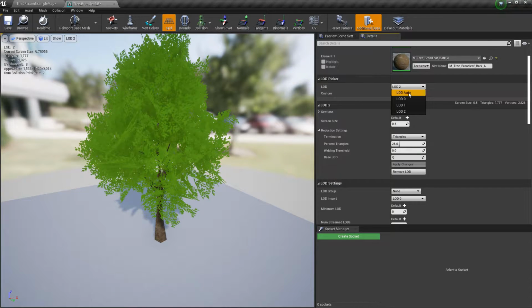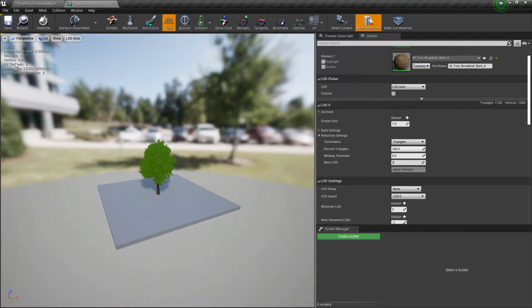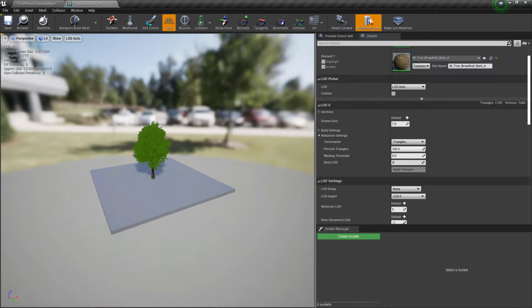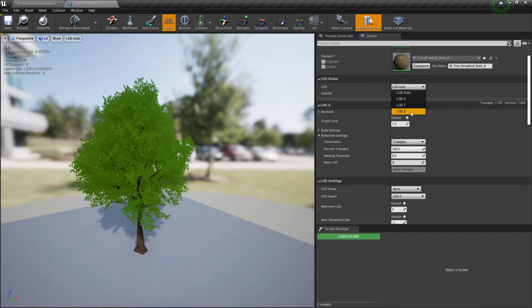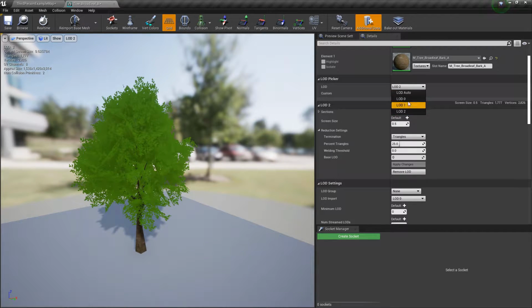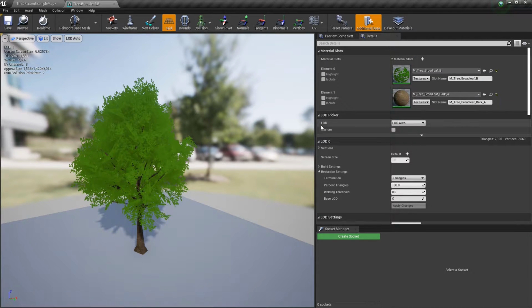So now if I zoom out, we have the lowest at 1,770, right? So this is what I'm going to do. We have 0, 1, 2. We're going to add the third one, which is going to be Impostor.